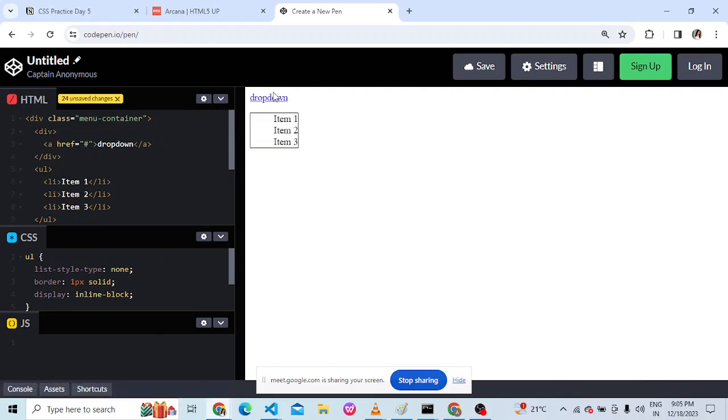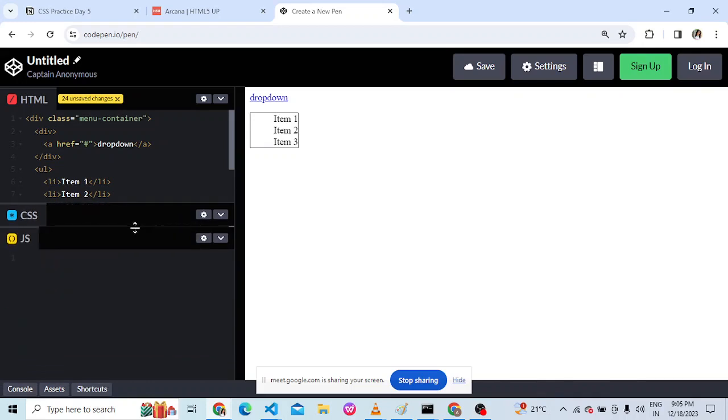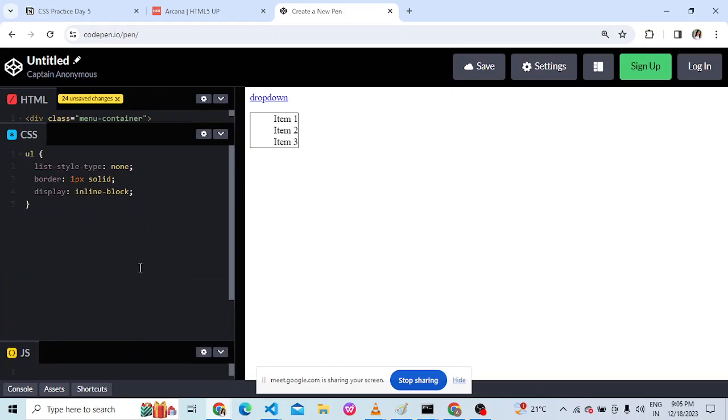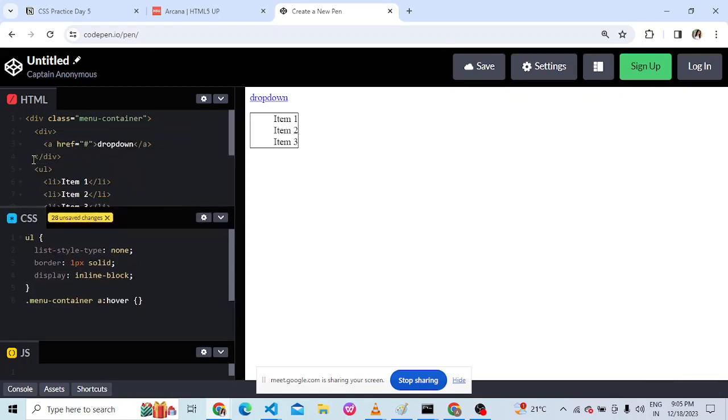Now tell me how you will actually hide and show this. Hide and show this. So simple is again with a style. Now what I have to do in the menu container, I have an anchor tag. Correct? That anchor tag on hover. On hover, what I should do? There is actually another selector. Let's say class menu items, maybe. Let's keep it as menu items.